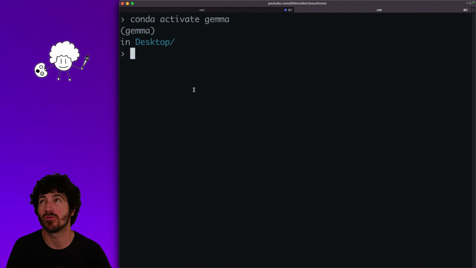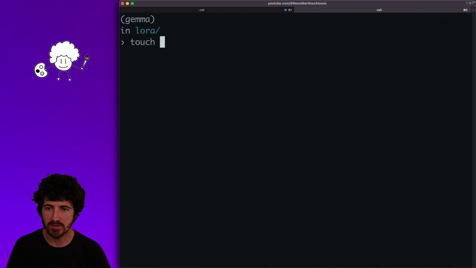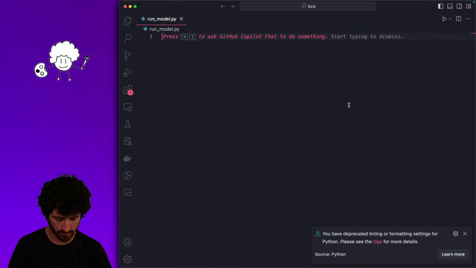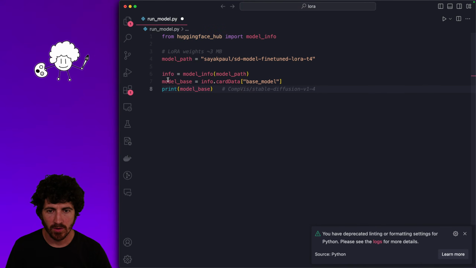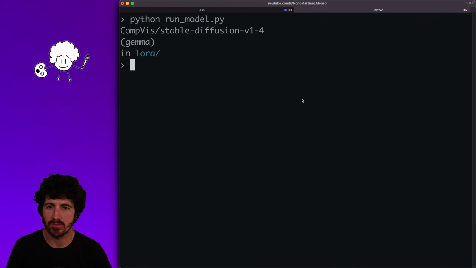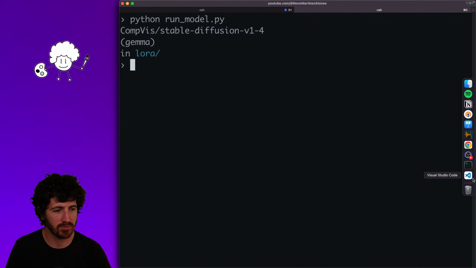So make dir LoRA, touch run model. Let's open this. All right, so we put this here. Let's try to see if this runs. Python run model. All right, that's pretty fast. And where did it download the model in the background?